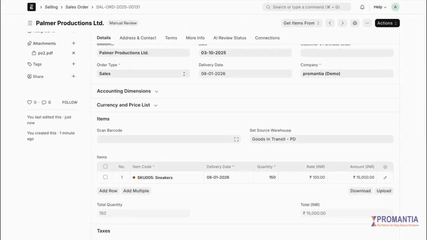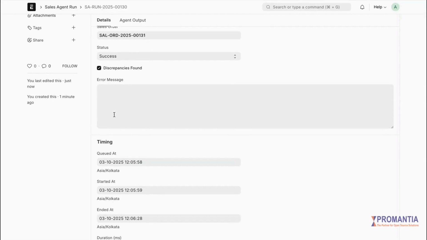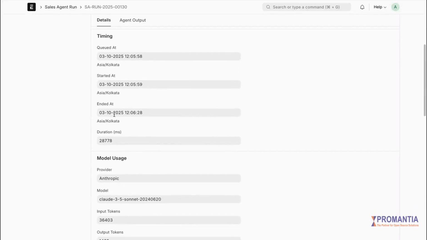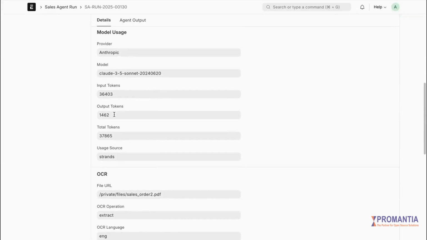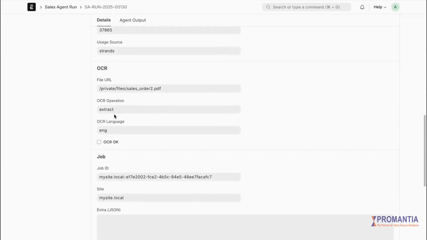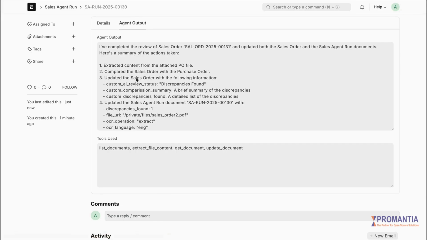As you can see, the workflow state has changed to manual review. Next, in the Sales Agent Run, we check the status. It has changed from running to success. It shows us the details of the timing, what time it ended at, the duration, the model usage, the provider along with the tokens used, and the OCR details of the attachment along with the job ID. Next, under the agent output, we can see the information of what the agent has done along with the tools that it used.